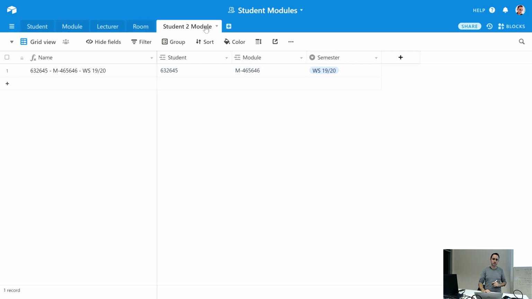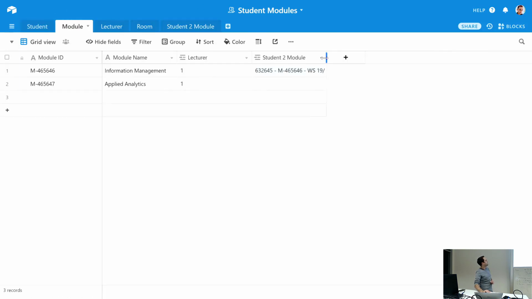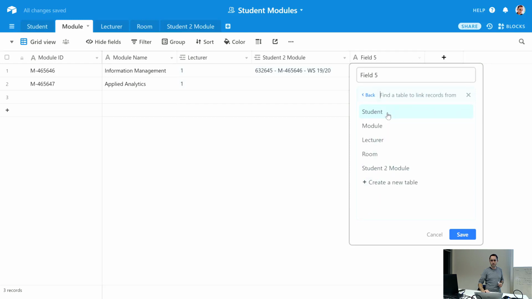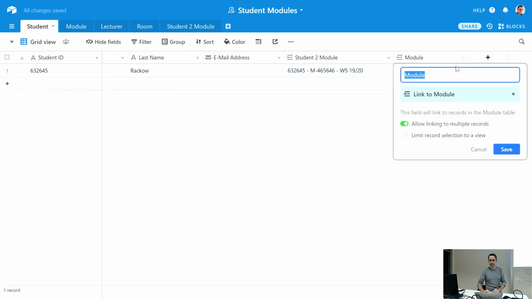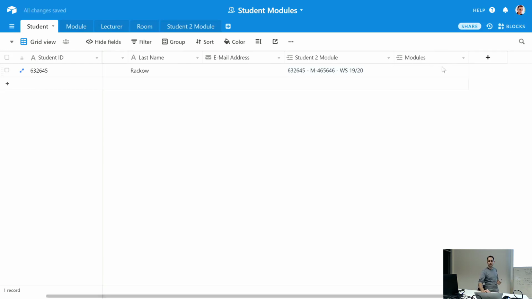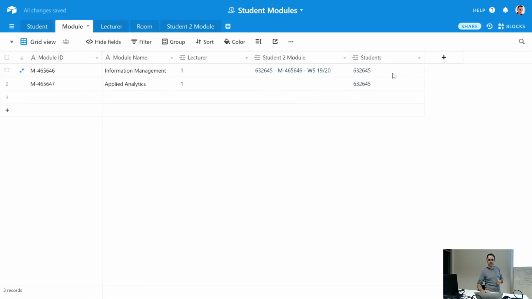So I will just show you how we could do it. If we didn't have this, we could also simply add. So you now see that the student, by the way, has this new student to module field, where you see the entry from the student to module, and in the module you will have an according field with the same key. So if I just wanted to model that a student can take many modules and a module can have many students, I could also have simply linked in the module to the student, allow multiple records, and call that students. Let's do that, and then I will automatically have in students the field, I call it modules, allow multiple records, and now I can say, okay, Julius is visiting information management and he's visiting applied analytics. And in the module information management, I could also add other students.